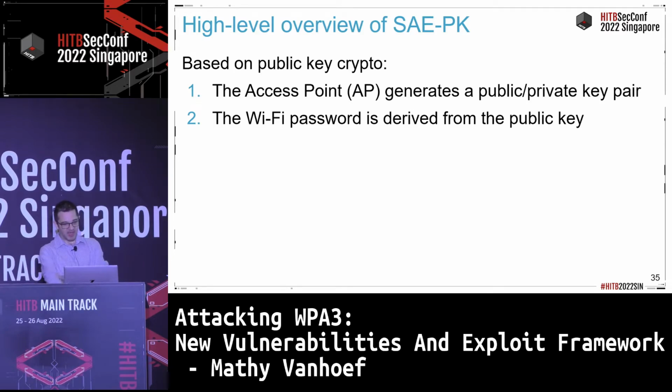And the idea is that when a client now connects to the access point, the access point will send its public key to the client, and the client will then be able to use this generated password to verify the authenticity of this public key that it received. So basically, this Wi-Fi password, in a sense, acts as a signature of the public key that the client can use to verify the authenticity of the public key that it receives.